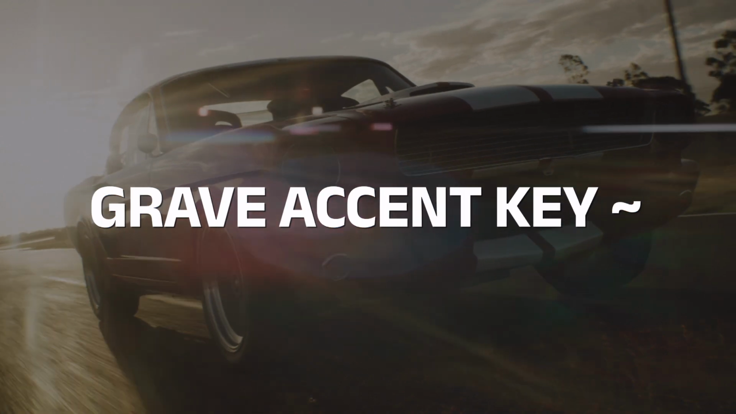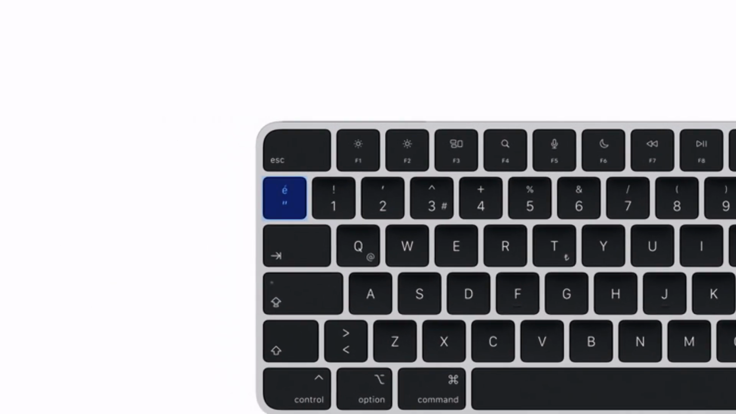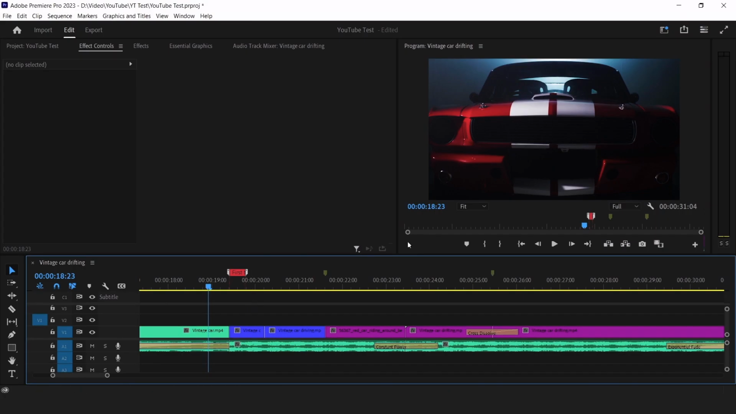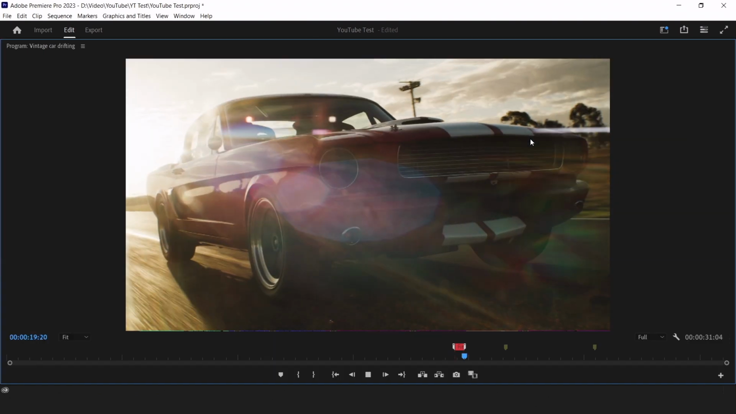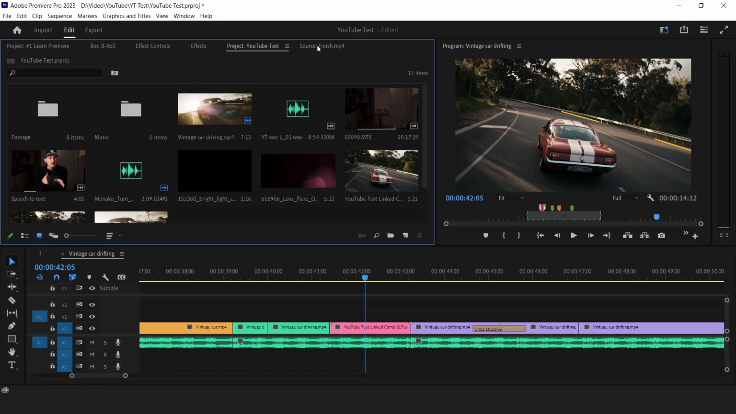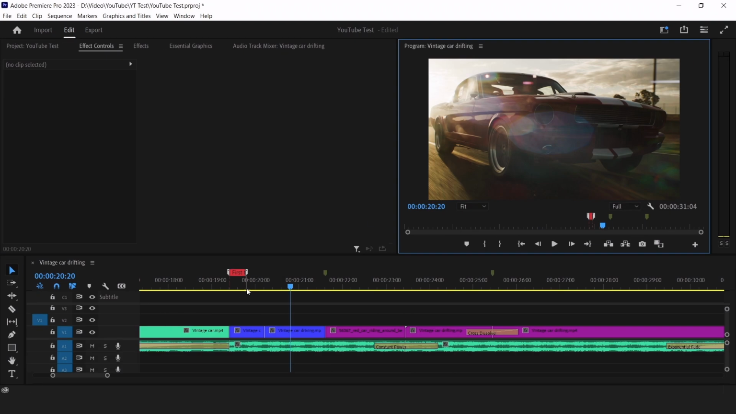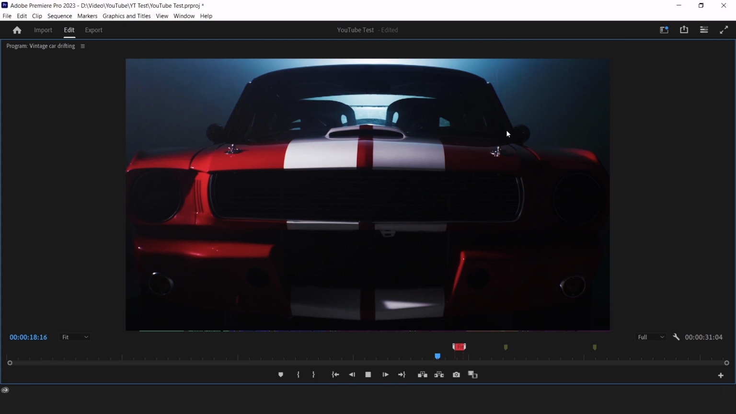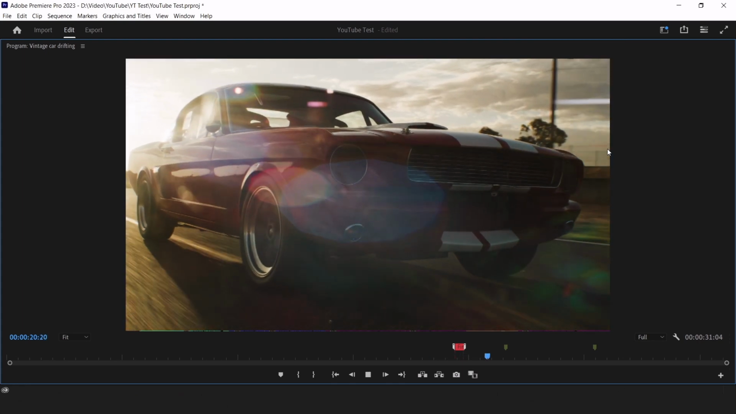Grave accent key. If you click this little button right here in the corner of your keyboard, you can open a panel that is active at the moment, full screen. You can basically click on the panel, click Grave accent key and open it full screen. This is extremely convenient to open a preview panel and watch the sequence as it should be played.